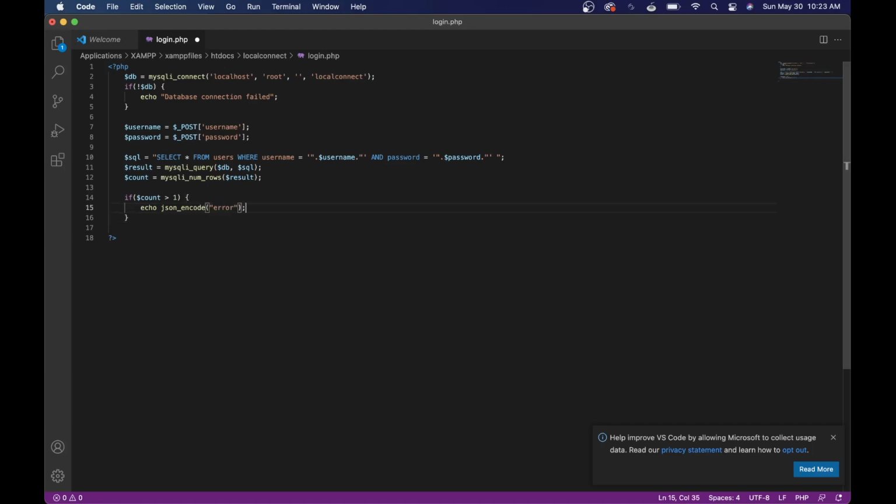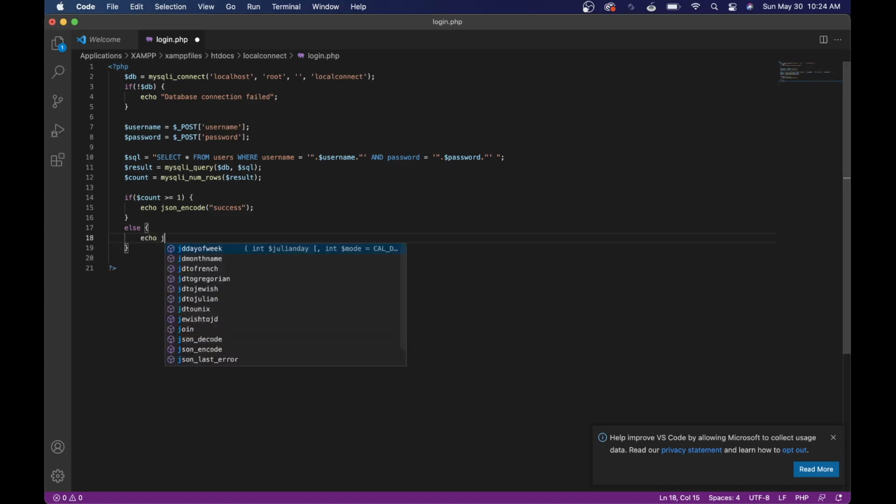Yeah, let's echo an error. That means the user already exists. Not error, success. So meaning the username and password combination is correct, else, sorry, if count is more than or equal to 1, then success, else echo JSON encode error, because there's no username and password combination.